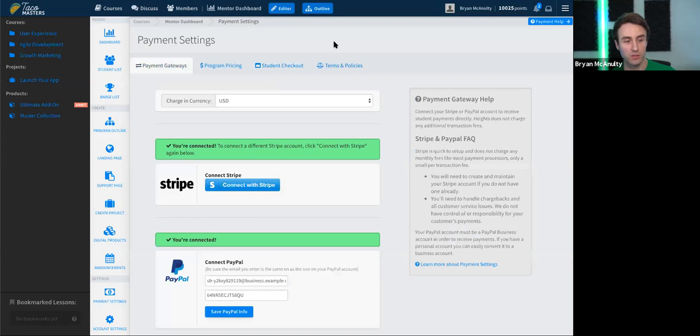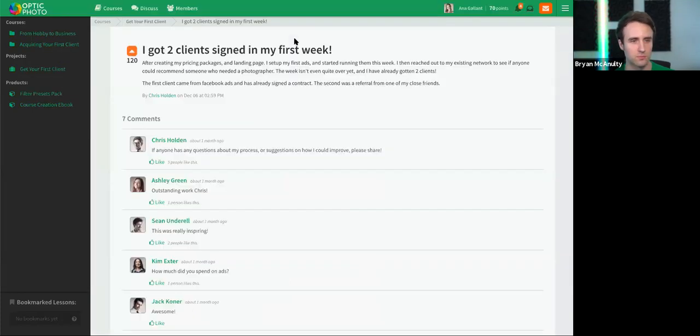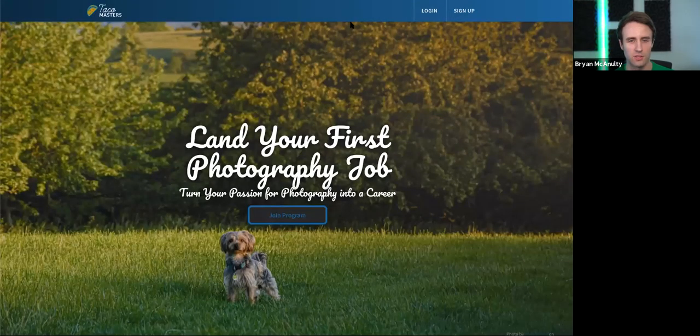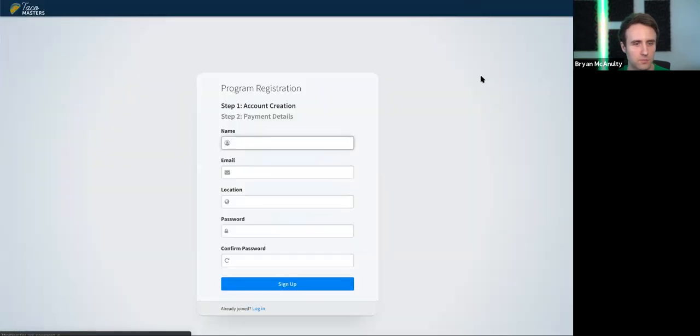So now what I want to show real quick is what it looks like for a student to actually pay for that and get into your course. So here we go. This is an example of your login landing page. We're going to go here and sign up. So we're going to sign up as a new student and enroll in this program.